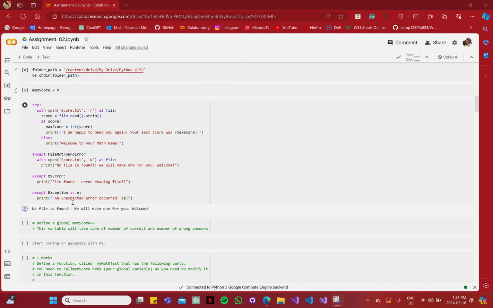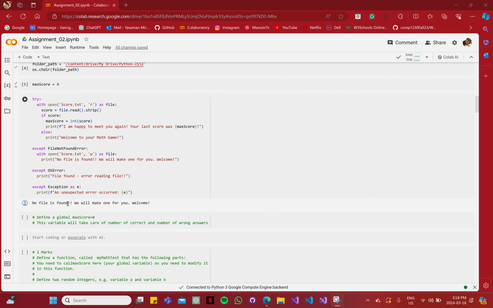And here I have some error handling for when the file is not found. It means when it's the first time running the program, so it's going to say no file is found and we will make one for you, and welcome. Or when there is a file but there is an error on reading the file or some unexpected error.